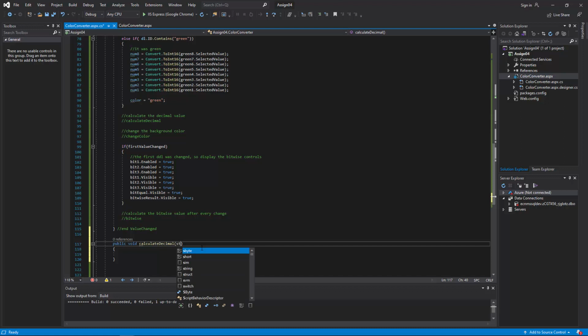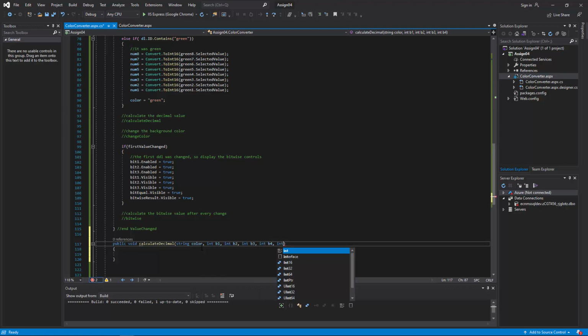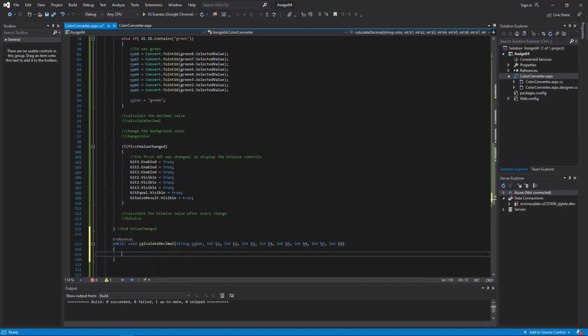So we're going to pass into it the string color, the integer, we'll call it B1, int B2, int B3, int B4, int B5, int B6, int B7, int B8. So bit 1 through bit 8. So it accepts 9 parameters. So in order to call this function, you have to pass it 9 parameters.